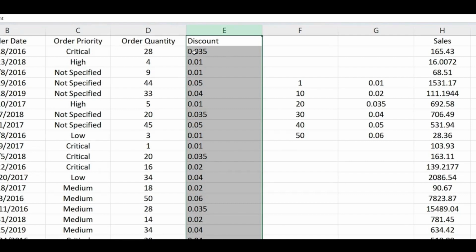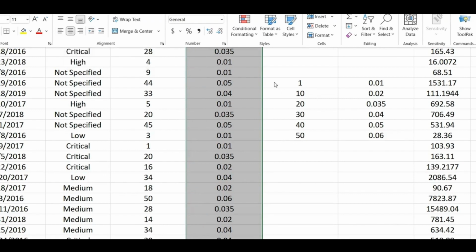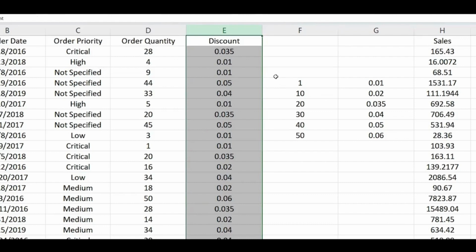I can now, if I want, again change the formatting of the discount column and do a center alignment there instead of left align. So that is how we implement the VLOOKUP command in this specific example.